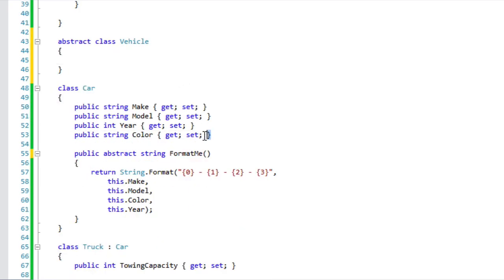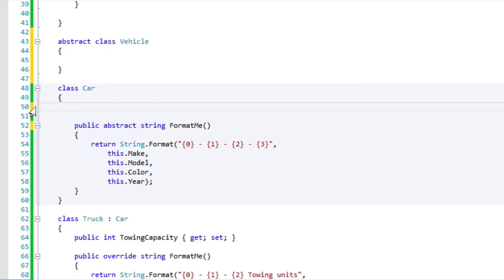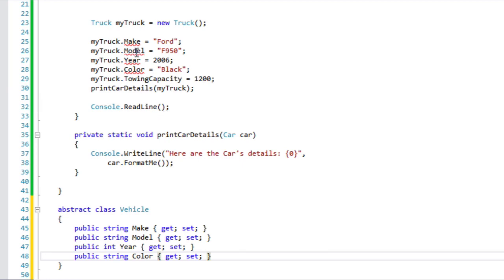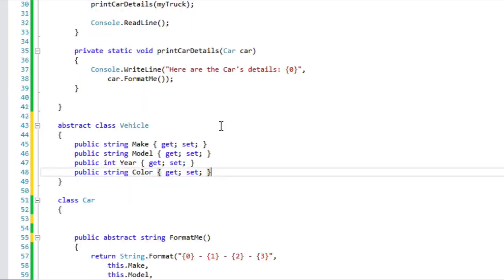I'm going to take all these properties. I'm going to give them the vehicle. Okay, when you do this, notice you're going to break a lot of stuff. We'll fix it all before we're done, okay?